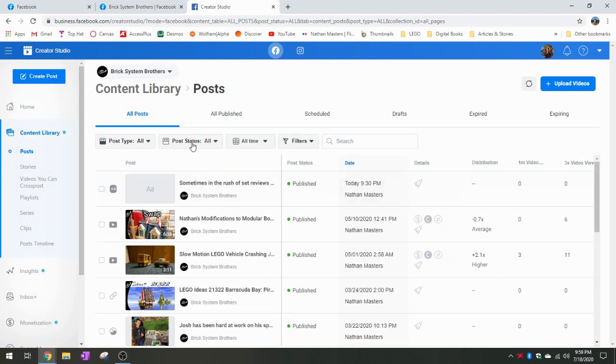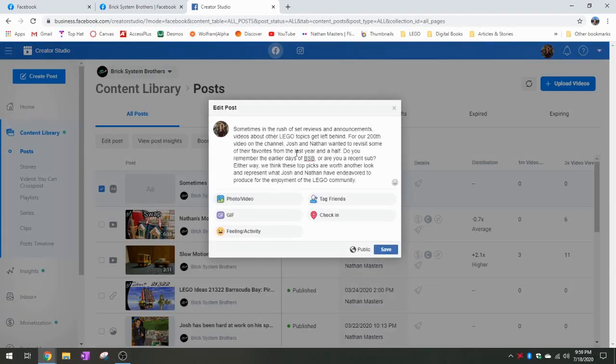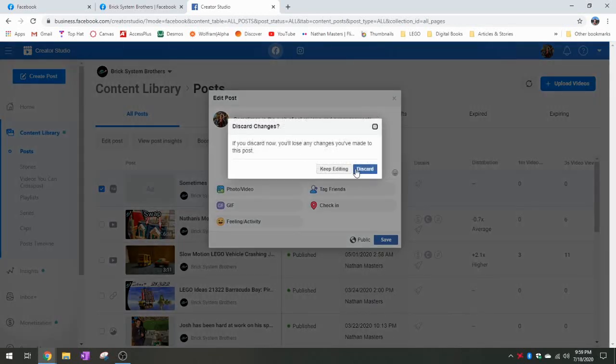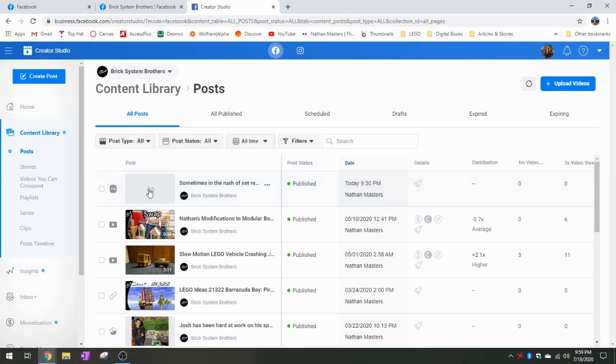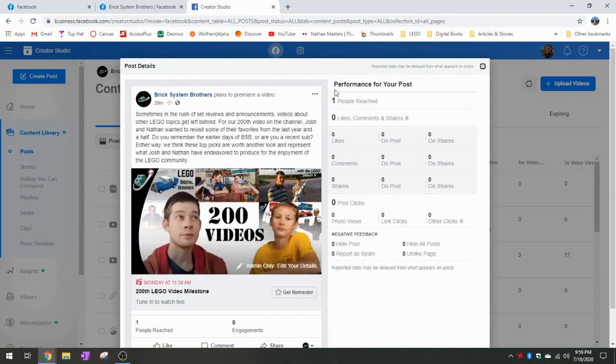So again, we can go in here and there's another option to edit the post, but when you open that up, it's just the same thing that we saw before with the text only. So that's nothing new. That doesn't help us at all. Instead, you're going to have to click on the post itself, and that will open this pop-up with post details, and it will load in here. Once this actually premieres, it looks like there's really detailed information about the actual performance, so viewer numbers and that kind of thing will all be available here.